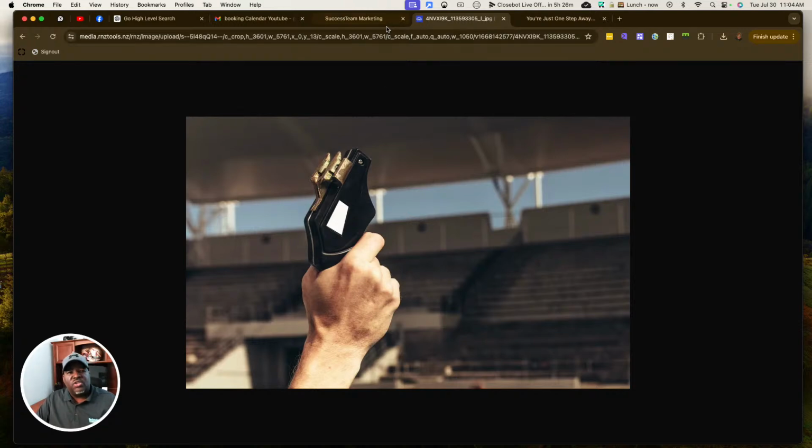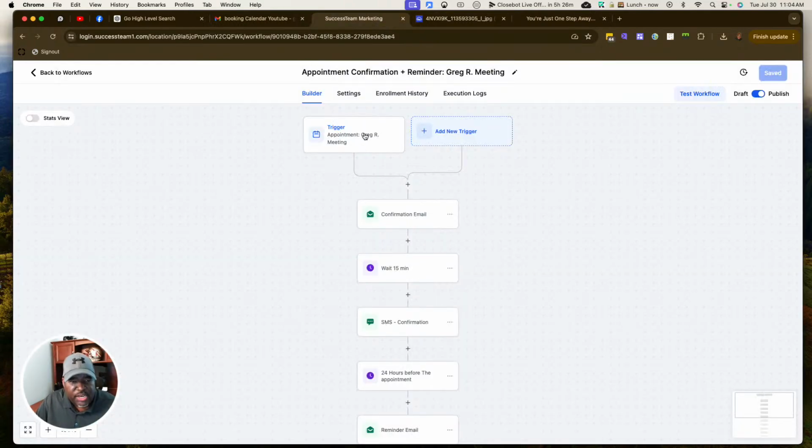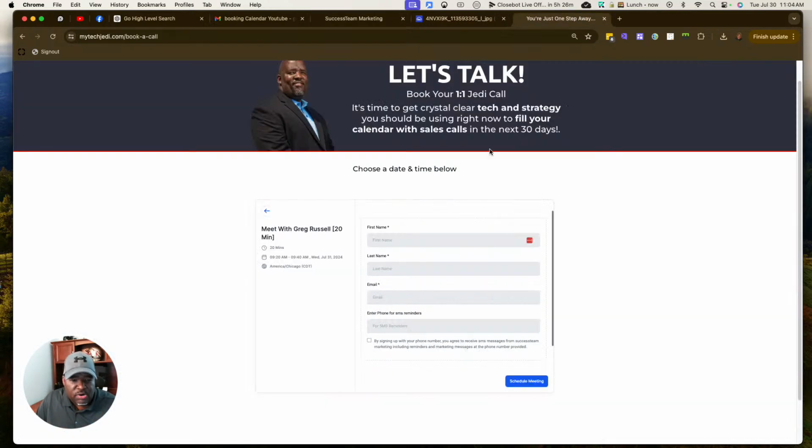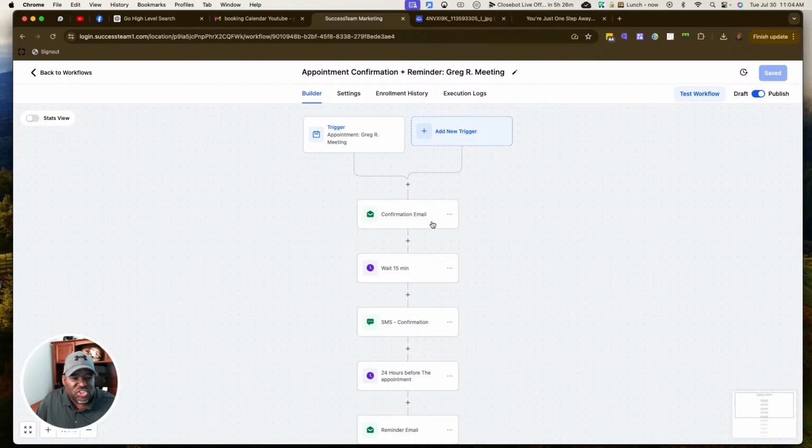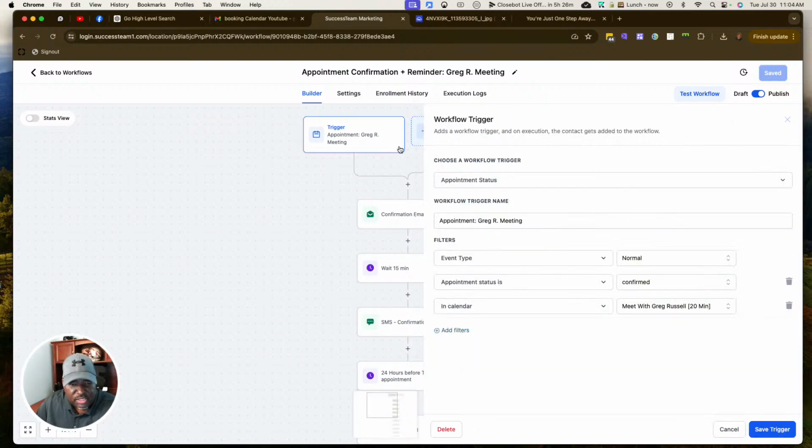Got it. So now you have your trigger. Here is the trigger: the trigger is when someone makes an appointment. If they come here and make an appointment, that is what starts all of the things we're going to show you right here. If they sign up for an appointment, the first thing that happens is, well, let's go into this first. So this is basically the trigger. The trigger is an appointment status.